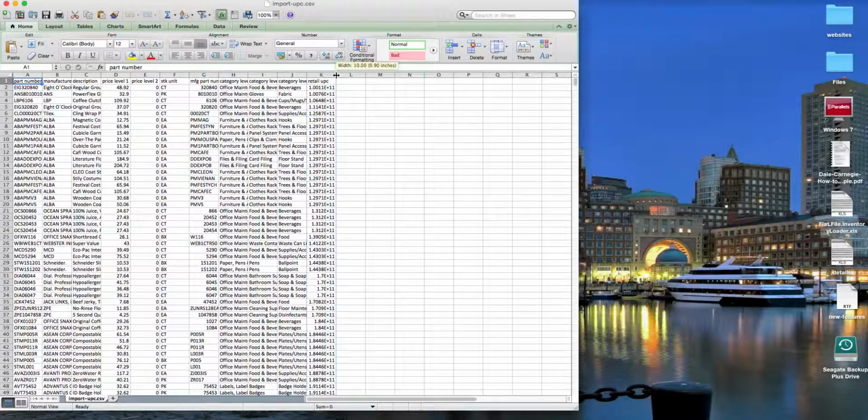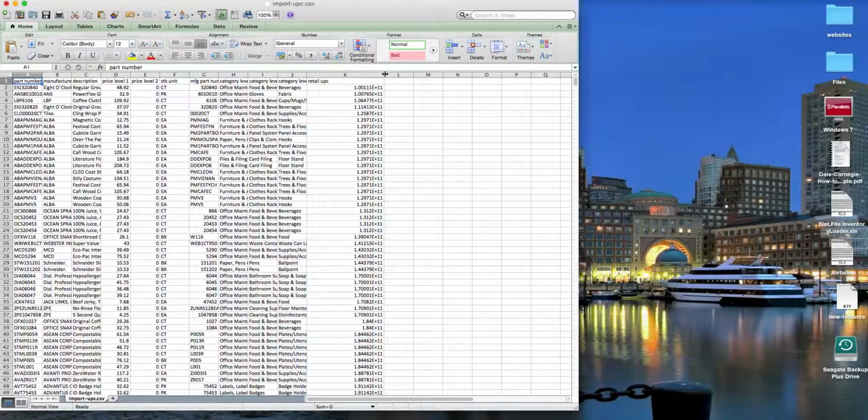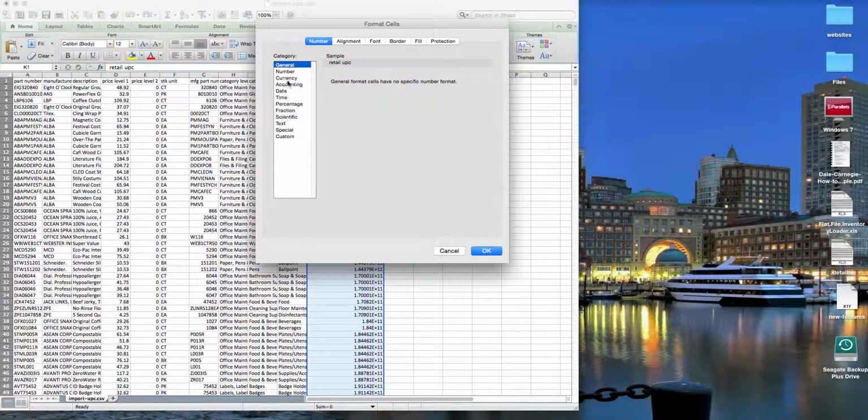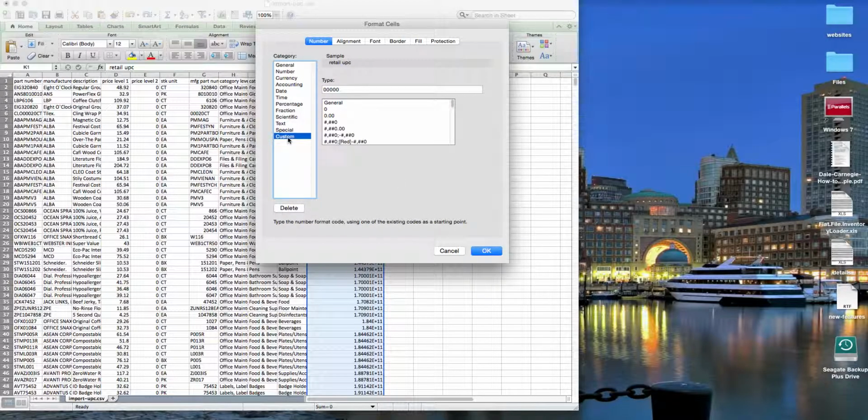What we want to do there is pull it out a little bit, and then right click on the column. Click on Format Cells, and then you can either do Number and go down to 0 decimal places, or what I like to do is click on Custom, and then under the type, I'm just going to type in 12 zeros: 1, 2, 3, 4, 5, 6, 7, 8, 9, 10, 11, 12. That's because UPCs are defined by 12 digits.